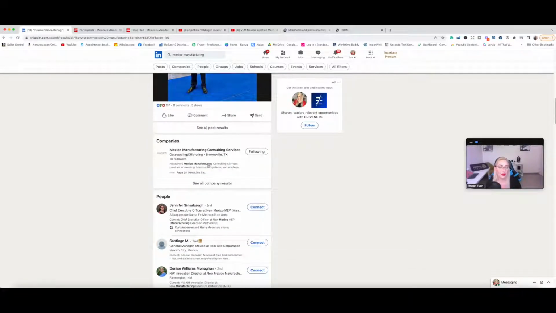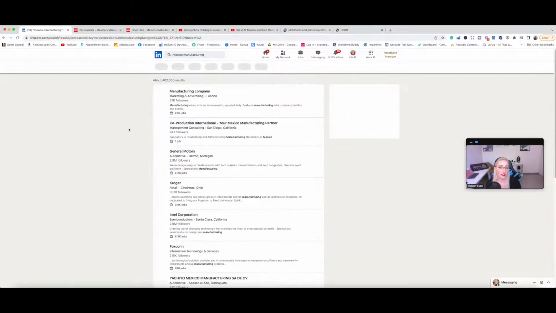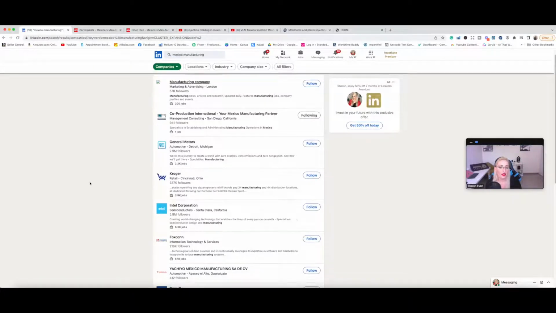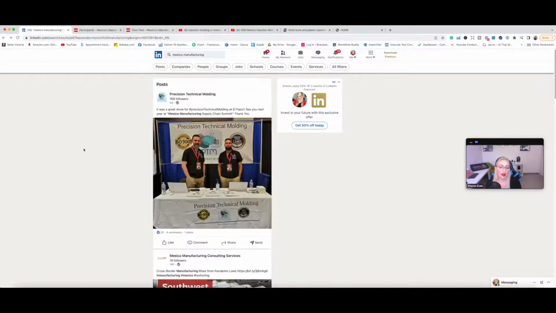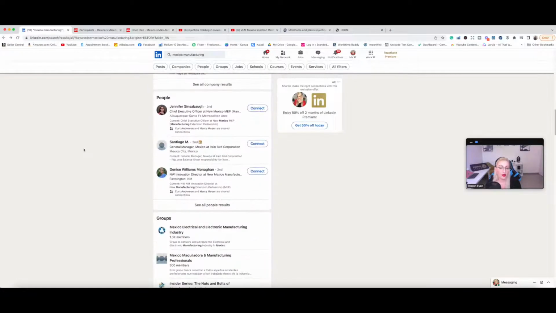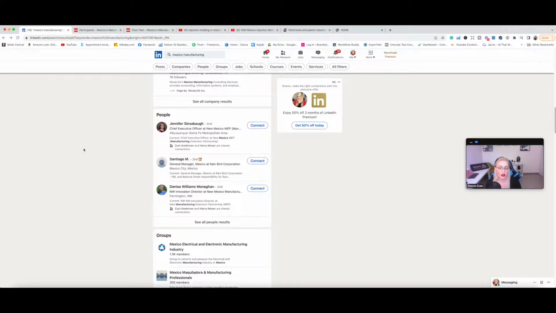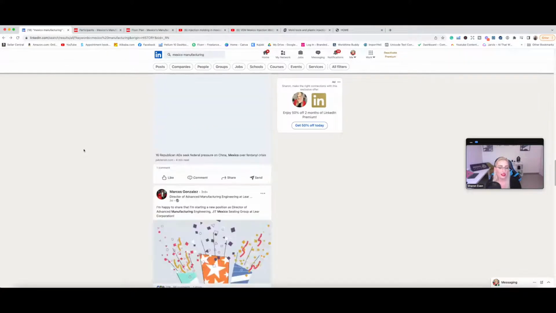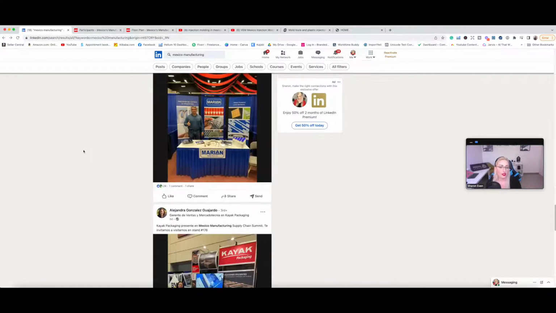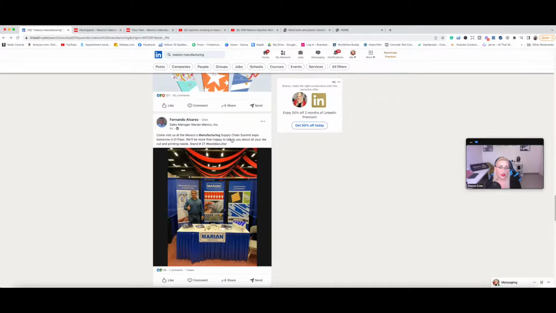Then it says here companies. I can click on see all companies and see what companies come up. There are many different companies that could come up here. As I click back, there are also people that are tagging themselves in different things to do with manufacturing in Mexico, etc. Okay, so that is it. Here's another person probably in this area.